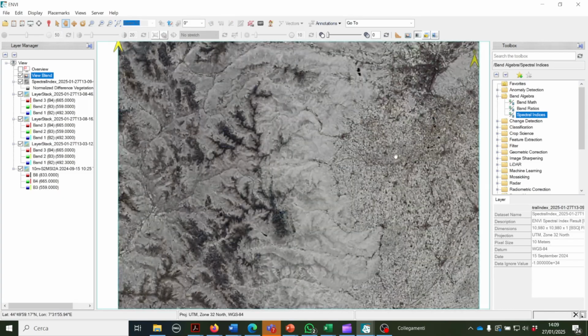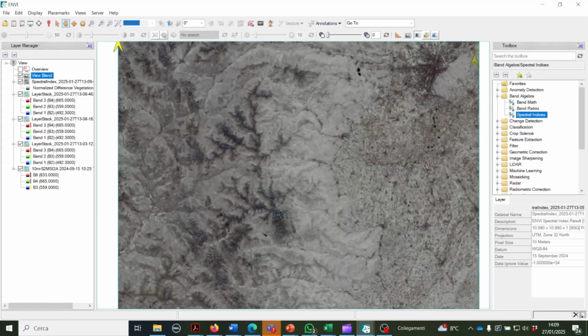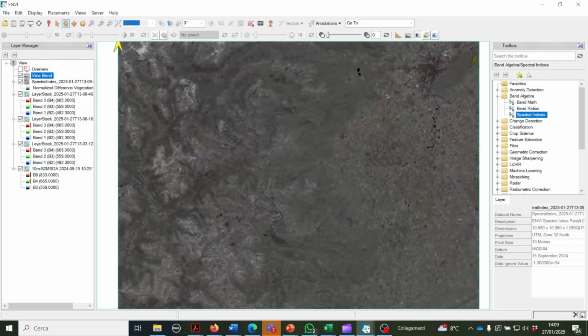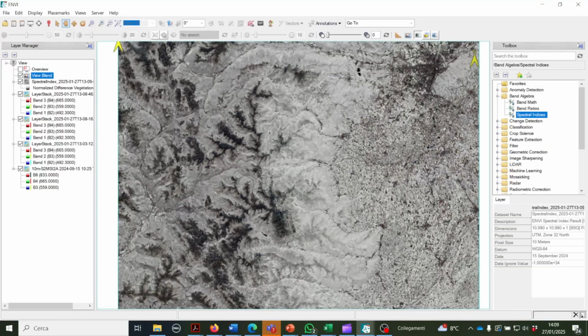Click OK. By default, the first spectral index in the output image is displayed. Open the Data Manager to list and display individual spectral index bands.